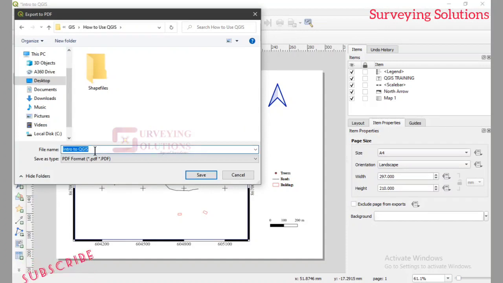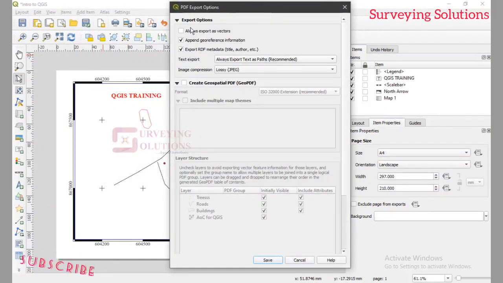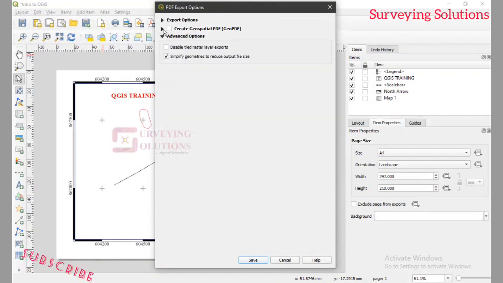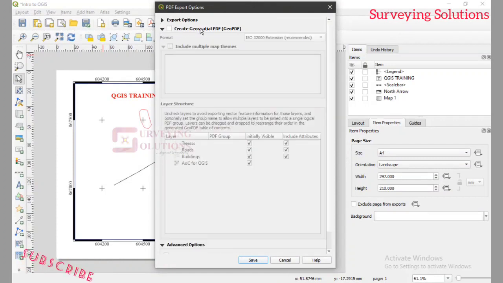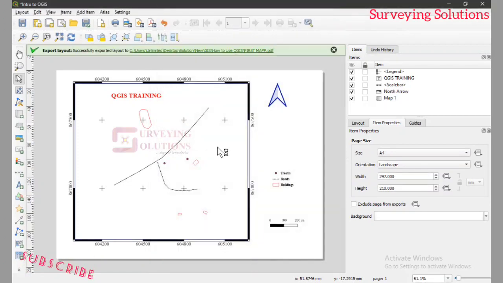So let's call this intro to GIS, right? Good. Or let's say first map, right? And let's save it. There are some other export options which are not really very important for this particular video. So let's just say save. Let's get it. Good. Export layer successful. So we are going to assess that.